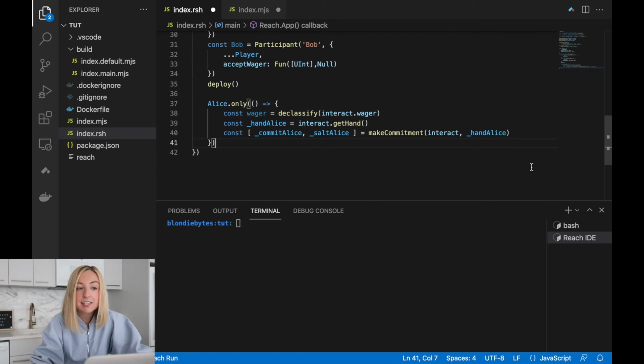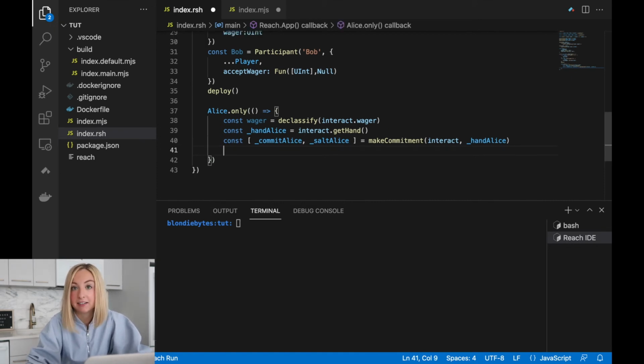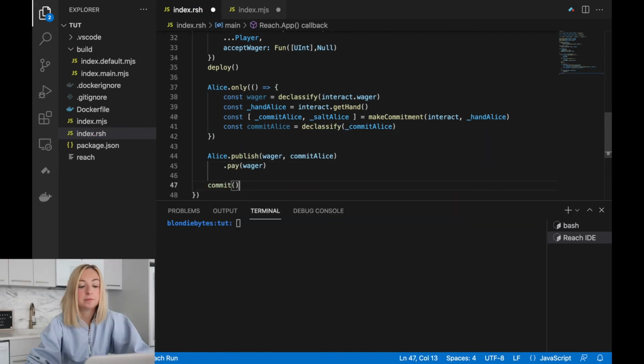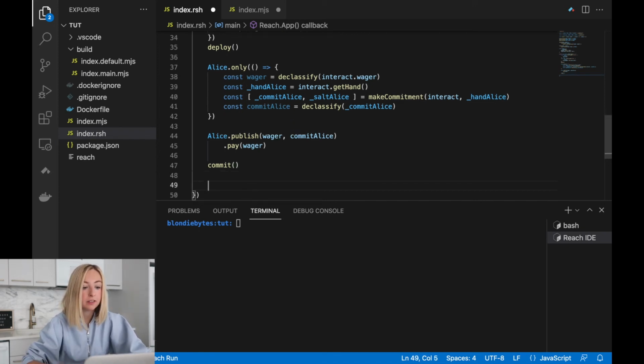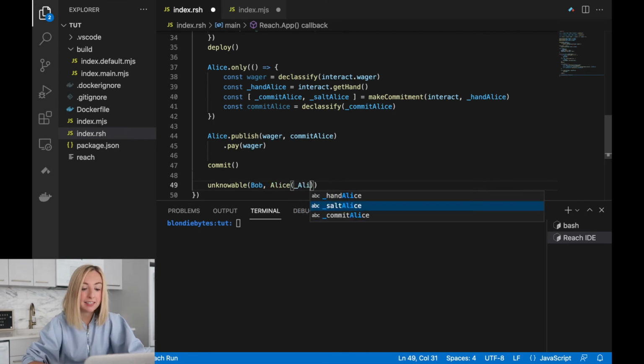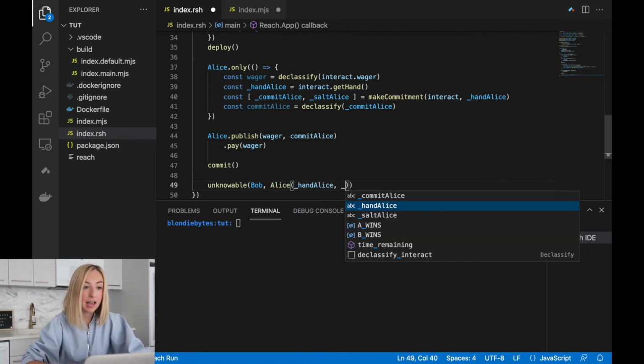Now let's declassify the commitment and publish the commitment instead of Alice's hand. Alice has committed to a hand, but the hand itself and the salt value are hidden from Bob. We can confirm this by using an unknowable assertion. We'll say the following are unknowable to Bob. That's Alice's hand and Alice's salt.